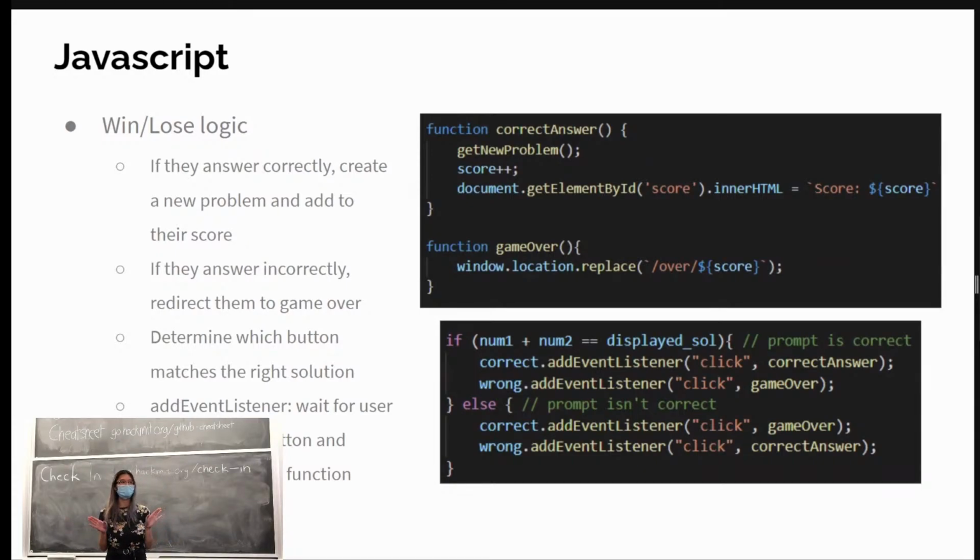Does anyone have any questions on how all of that works? Add event listener, clicking, the logic? Okay.